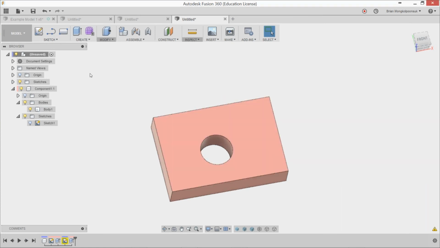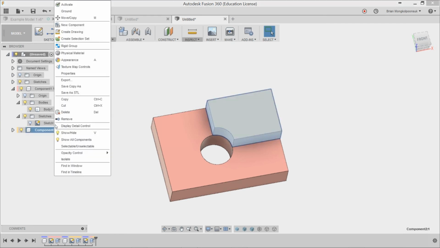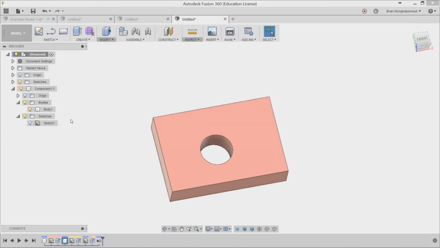Also, when you save and exit out of Fusion and open it up again, you can't go back to undo it like I just did right now. It would be out of reach, and this component will be essentially gone forever. So the best workaround is going to it, right-clicking on it, and instead of hitting delete, you'd want to hit remove.